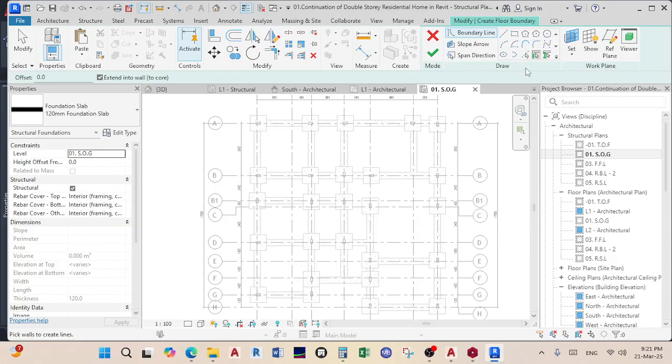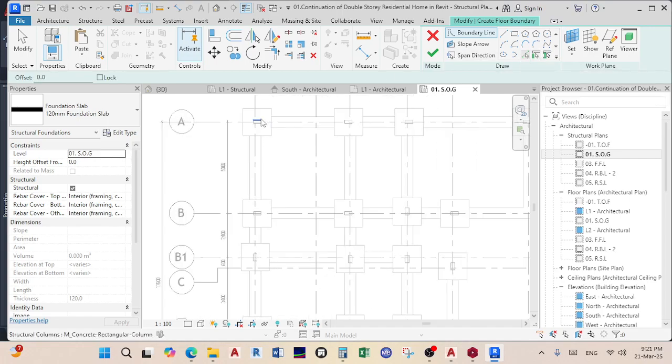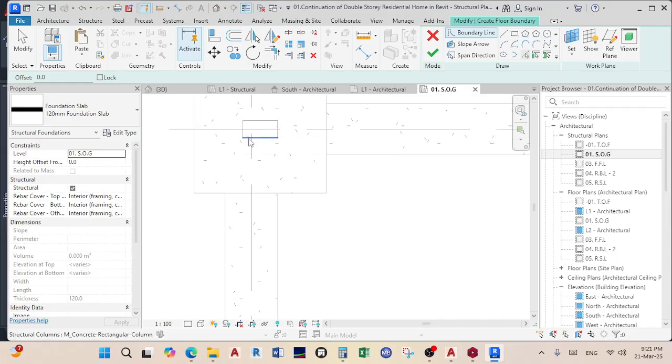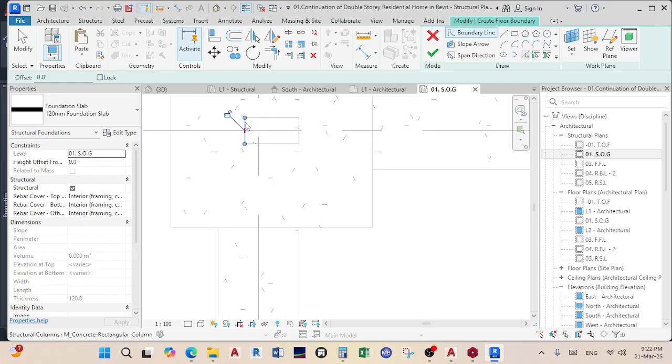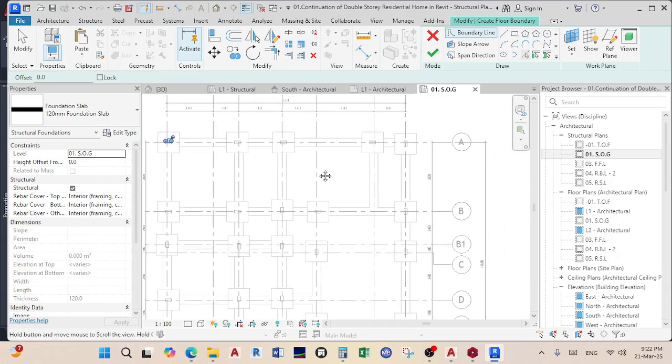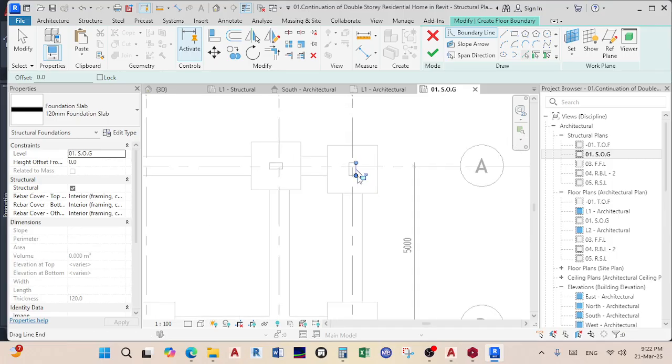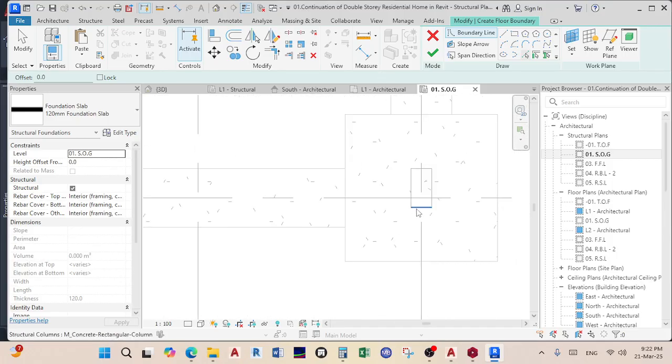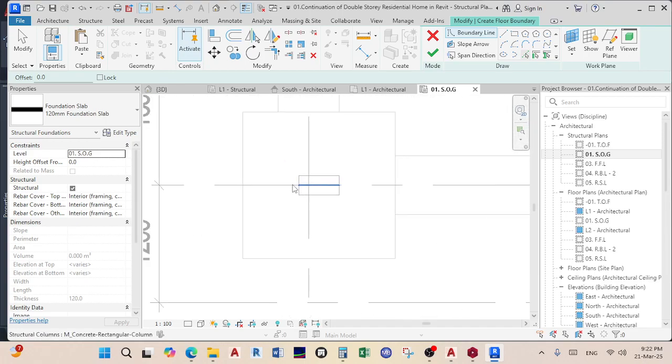For me, the lines that I'll select will be the edges of the column. You can either pick walls if you like your foundation to be along these walls, or you can pick supports. For me, I'll pick lines, because I want the edges of the columns to be the extents of my slab. These are footing. The footing will not appear on the foundation slab. So I'll click this edge and this edge, and then I can also click this edge like that, and then I can click this edge, and finally I can click this edge.